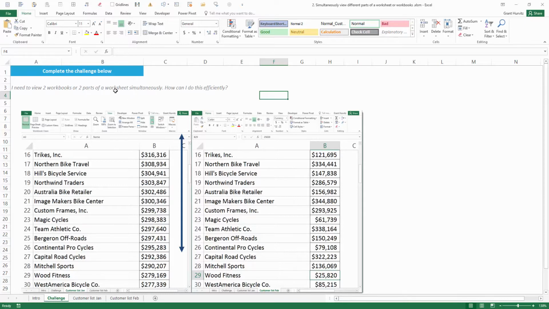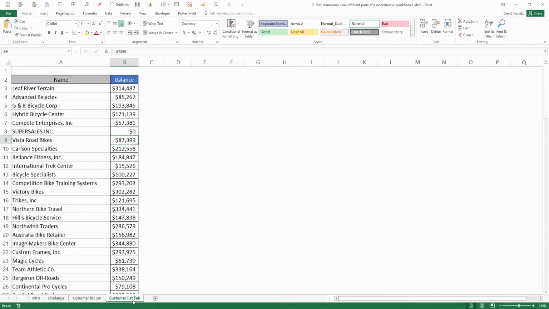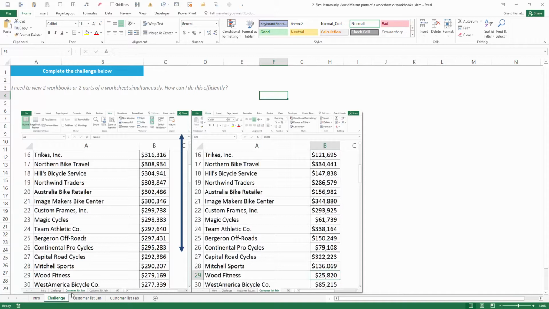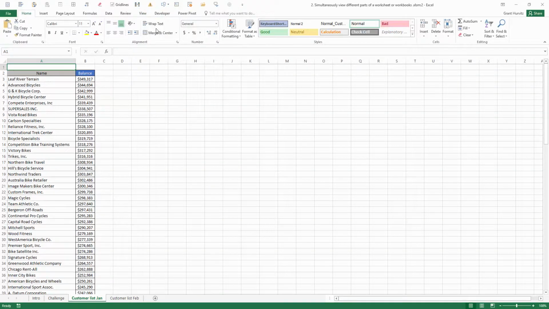So to do this within the exact same worksheet, because if you look down to the sheets, we've got a customer list for January and a customer list for February. If I would like to see these two side by side and compare them like we have in this picture, we will need to use the command that we learned in the previous video of View and New Window.